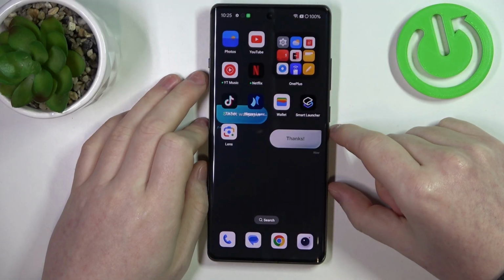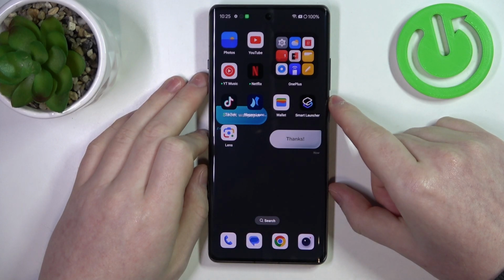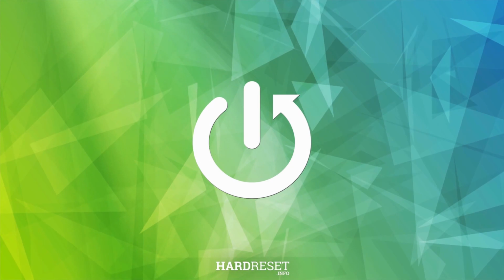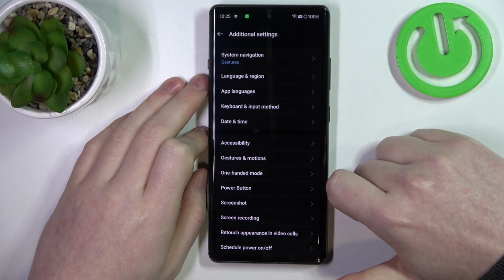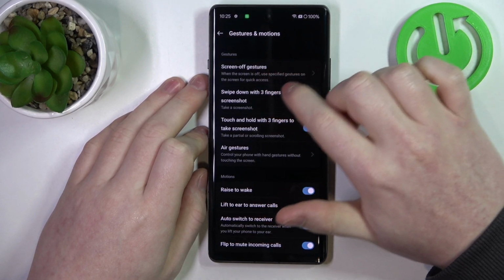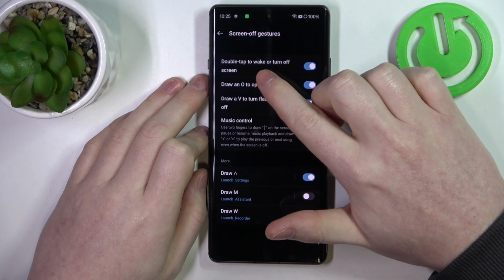Hello, in this video we're gonna check all available screen off gestures on OnePlus Ace 3. For this we'll need to open our settings, inside move to additional settings at the bottom and go for gesture and motions.